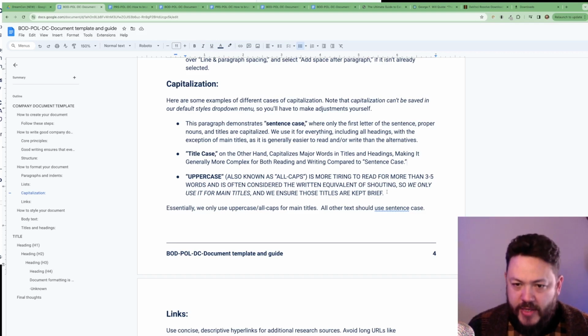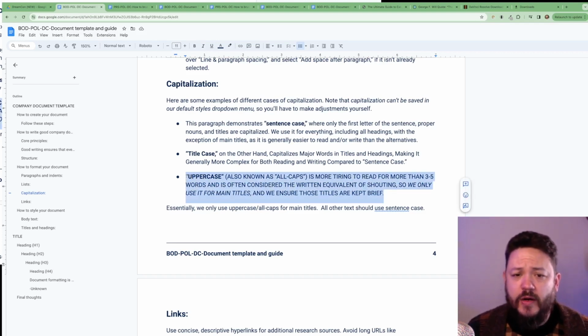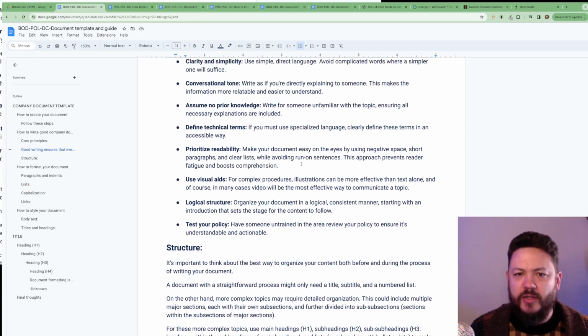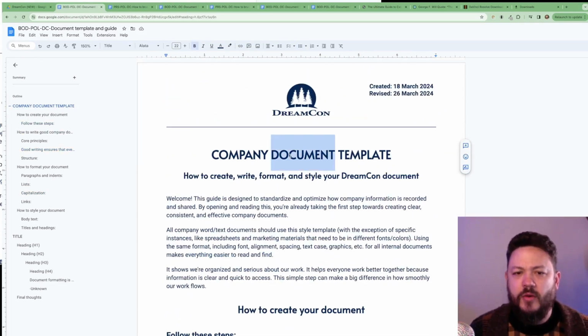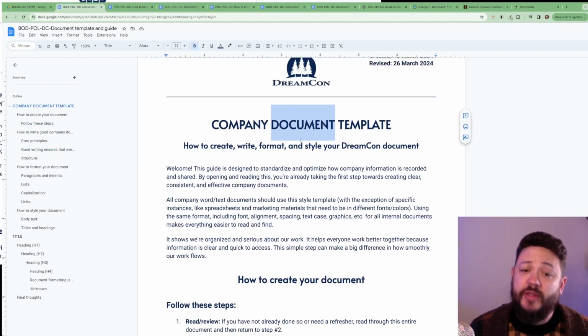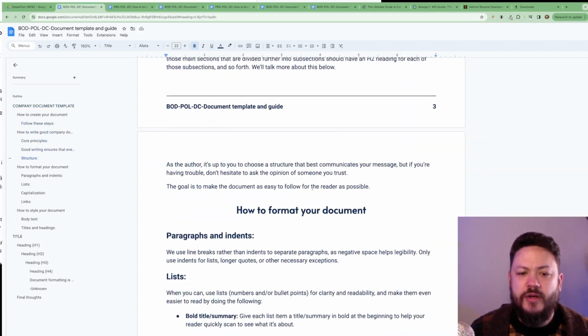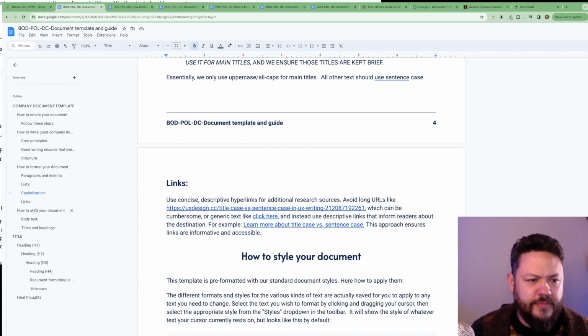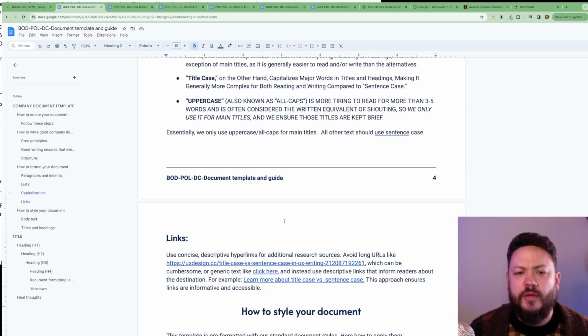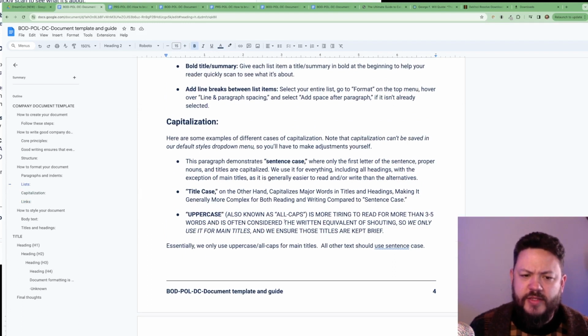In terms of uppercase, also known as all caps, as you can see here, if you use uppercase for more than 3 to 5 words, it gets very tiring on the eyes to read and is generally considered the written equivalent of shouting. So we're just going to keep it to our main title at the very top of the page. That's the only thing we're going to keep in all caps. And for that reason, we want to keep our main title pretty short. All right, moving back down here, where was I? There we go. Okay, so again, the summary is we just use uppercase for main titles. Everything else should use sentence case.